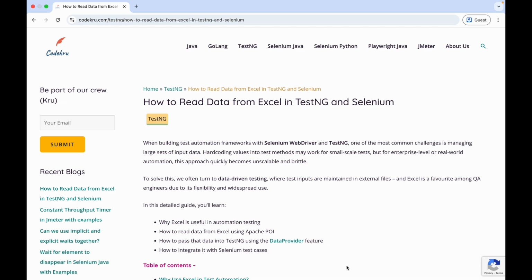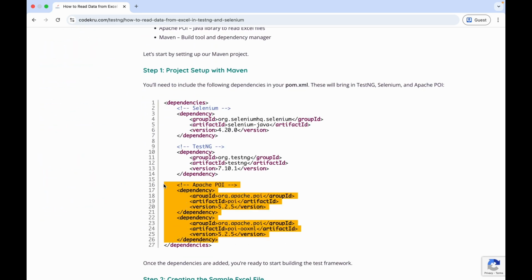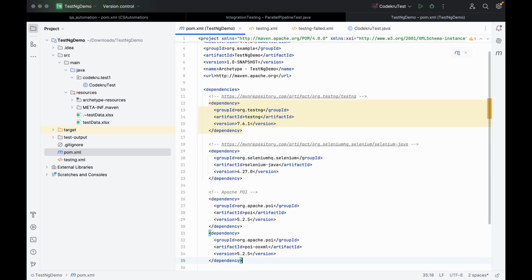But first we would need a library using which we can actually read the Excel file. In this case we will be using the Apache POI. Apache POI is one of the most widely used libraries to read and write into Excel sheets. So we will just copy the dependency from here and paste it in our project. We already have the TestNG and the Selenium dependencies, so we are not copying those. We are just copying the Apache POI libraries. Okay, so with this, now we have the capability to read the data from an Excel file.